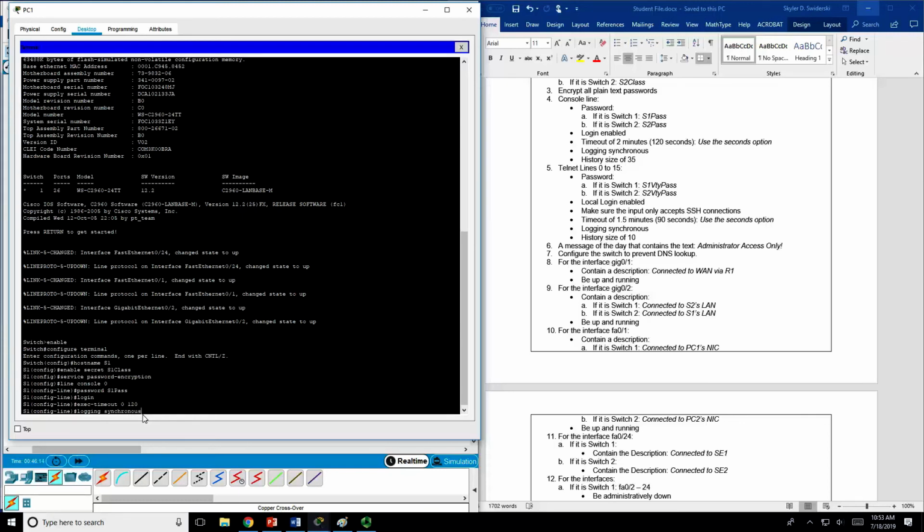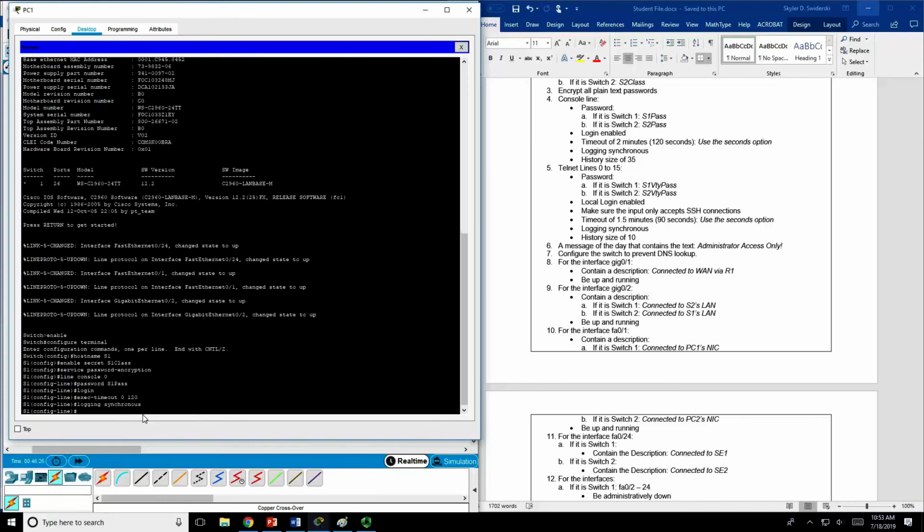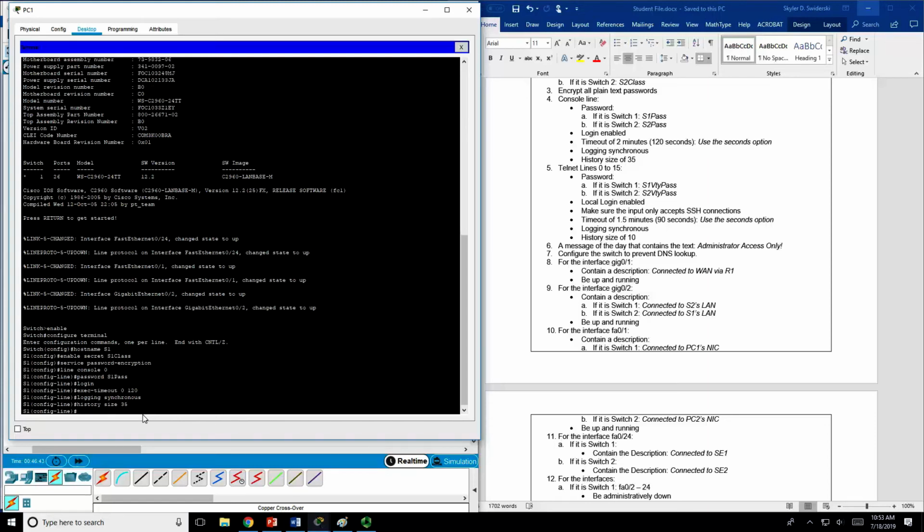All right, now we're going to do logging synchronous. So it basically means if you are in the middle of typing something, it's not going to exit out. It's going to keep your stuff here. All right, so logging synchronous. Next one is we're going to configure the history size. So basically, if you want to see past commands, we're saying we're going to show 35 recent commands that you used. That's the max limit that you can see. So we're going to press enter. And that would be the end of the console line.